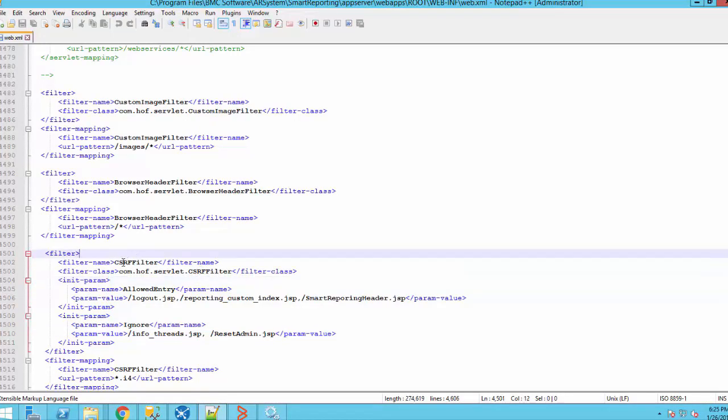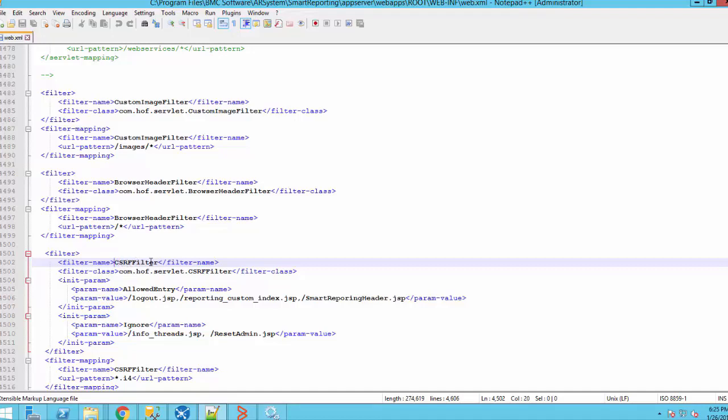On the web XML file, look for CSRF filter and look for the ignore part. Make sure to add resetadmin exactly as the name of the file.